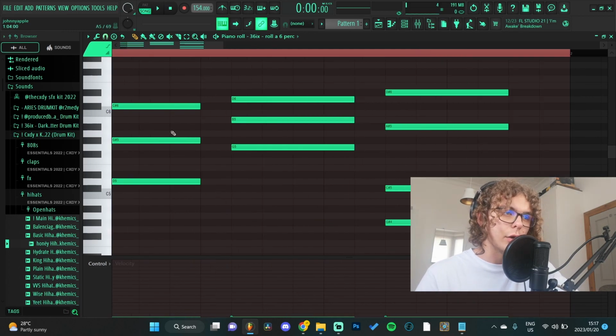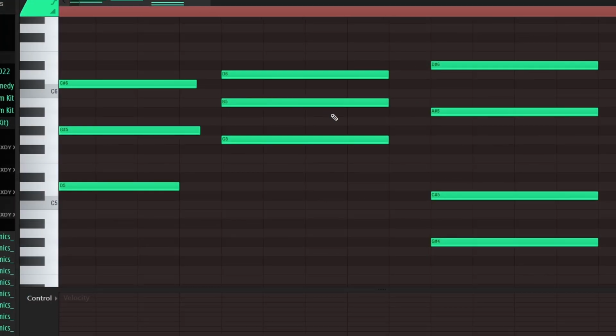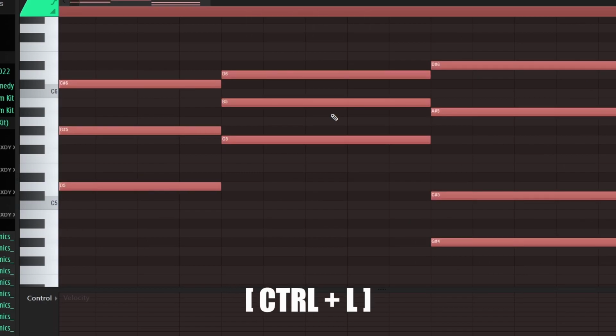If you have notes that get cut off short, or you did it by accident and you want them to go on to the next note, all you can do is press Control A to select everything again, and then Control L to extend them all to the next note.